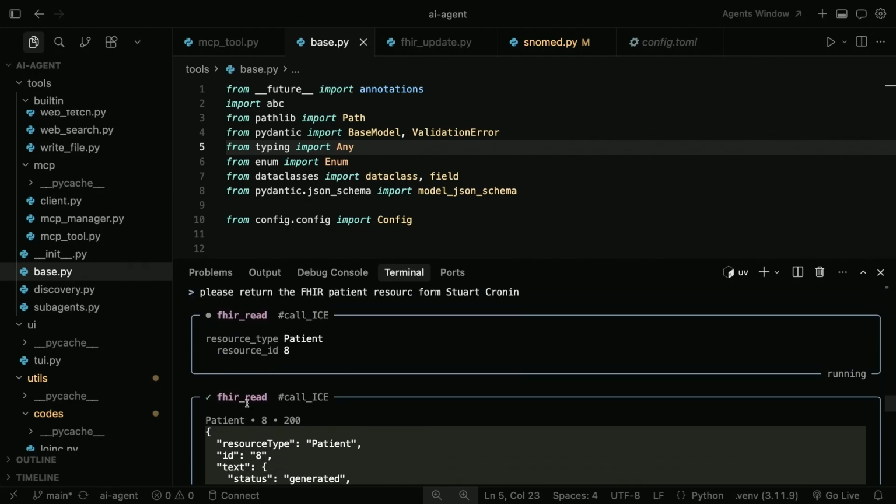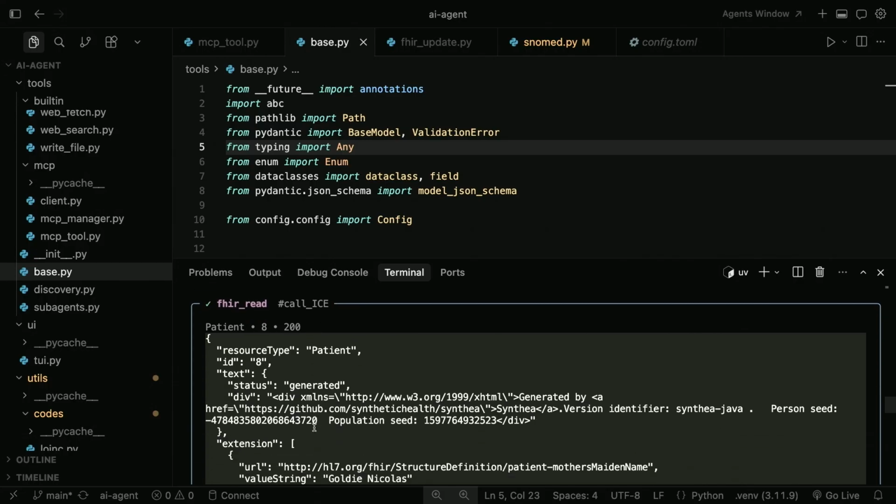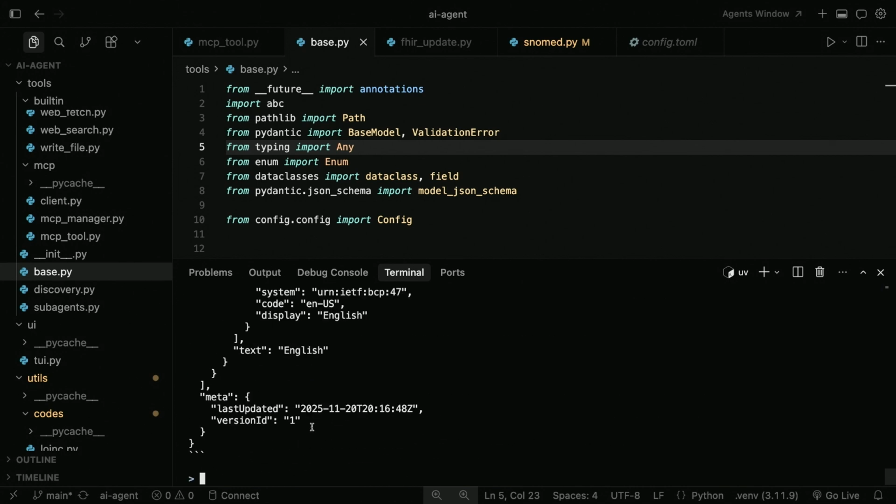So here we see it correctly called the FHIR _read operation. It got back patient 8. This 200 means this response was accepted by the FHIR server, and we had no errors in the response. So let's try something more sophisticated in FHIR search.